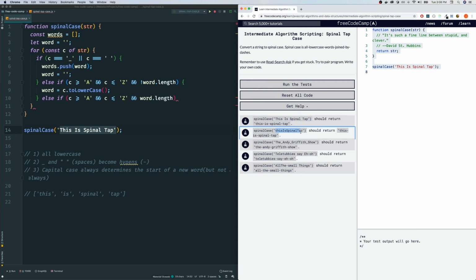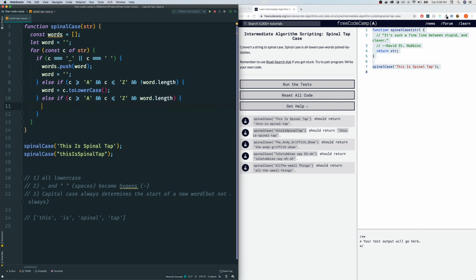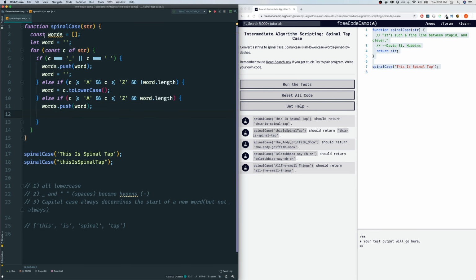However, in this example, let me bring this over here too. In this example, it will happen once we get to this character, because then our word is this, and the current character that we are on is the capital I. So in this case, what do we do? Well, we know that our word, which has already been built up, in our example will be the lowercase this. So we could just push that into our words array, words.push word, reset the word like so, and then we could add on to our word a lowercase version of our current character.